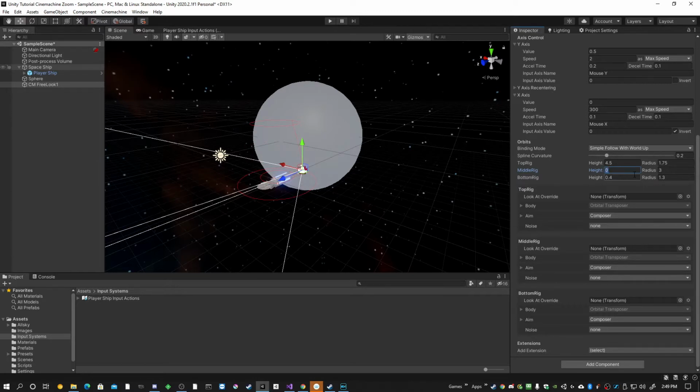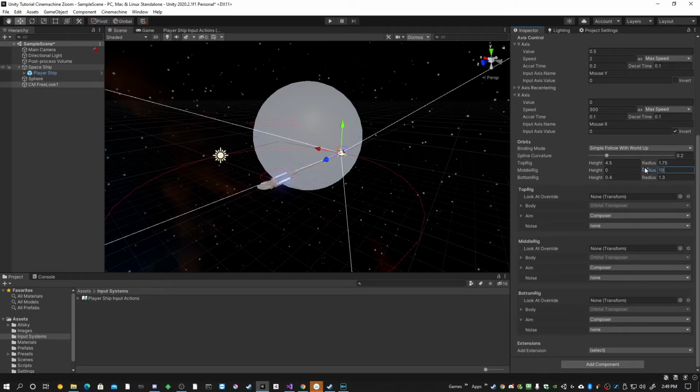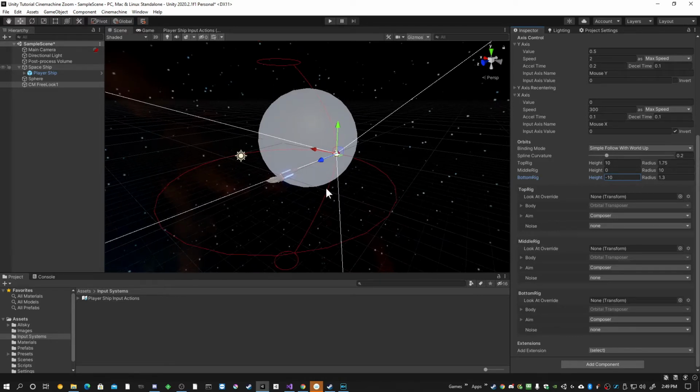I'm going to say 0 for height. Start with a radius of 10. The height here should be 10 for the top rig, also for the bottom rig. In other words, for this to work really well, the height for your top and bottom rig should always match the radius for your middle rig. Of course, you can play around with it however you want. Maybe you like it different, but to make it smoothly rotate all the way around, being the same is probably the best way to go.